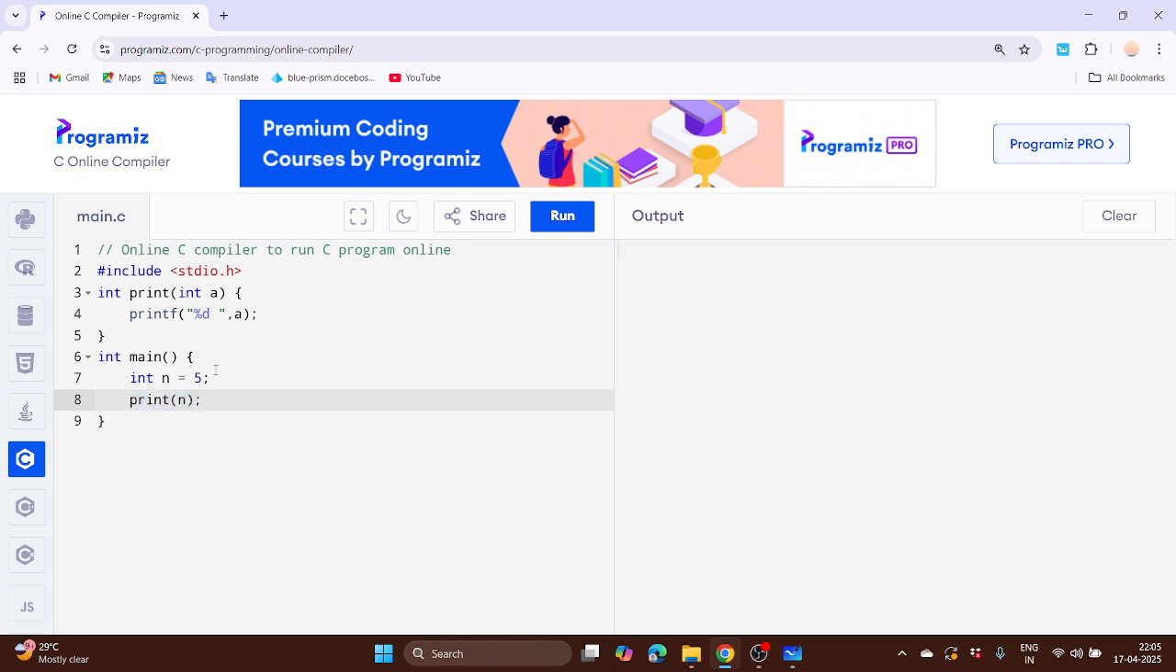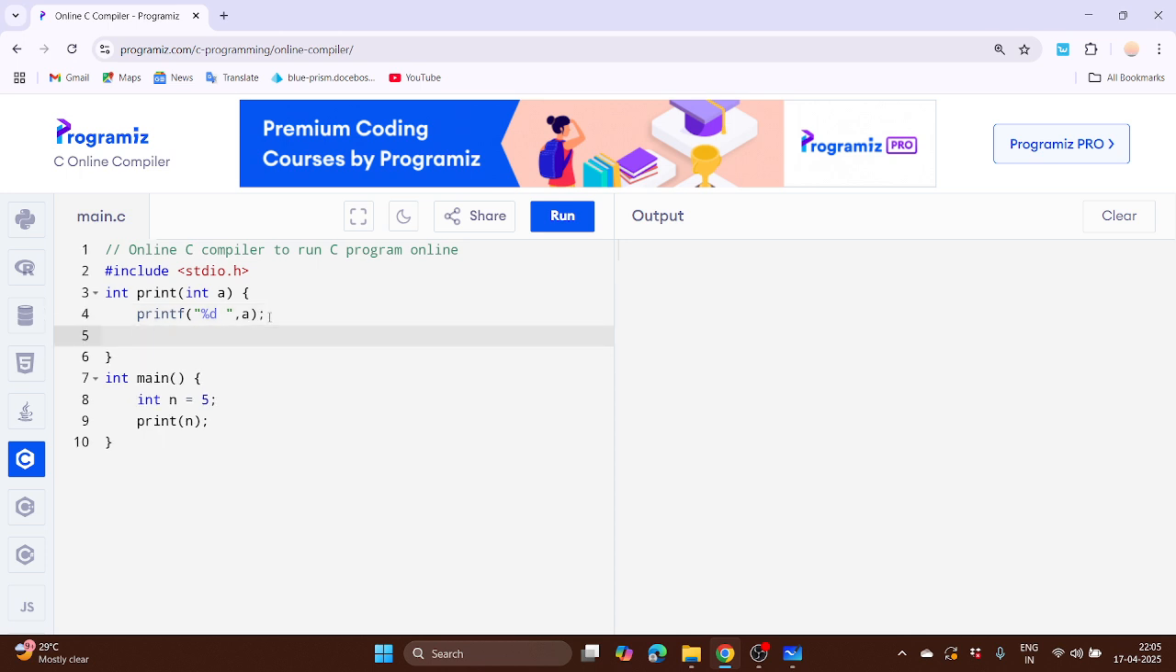But here the condition is I need to print the values from 1 to n, in descending order. How can I print? Here, I can call the same function within the function. A function calling itself is called recursion.